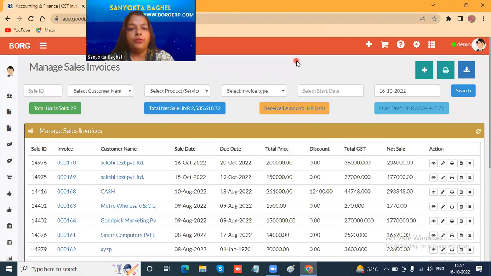So this is how we can generate our first invoice. We can edit, we can cancel that invoice as well. We have the authority to delete that invoice only in the admin account. So the steps are simple and you can do it in your account. If it is not done, please try and make the first invoice in your account.